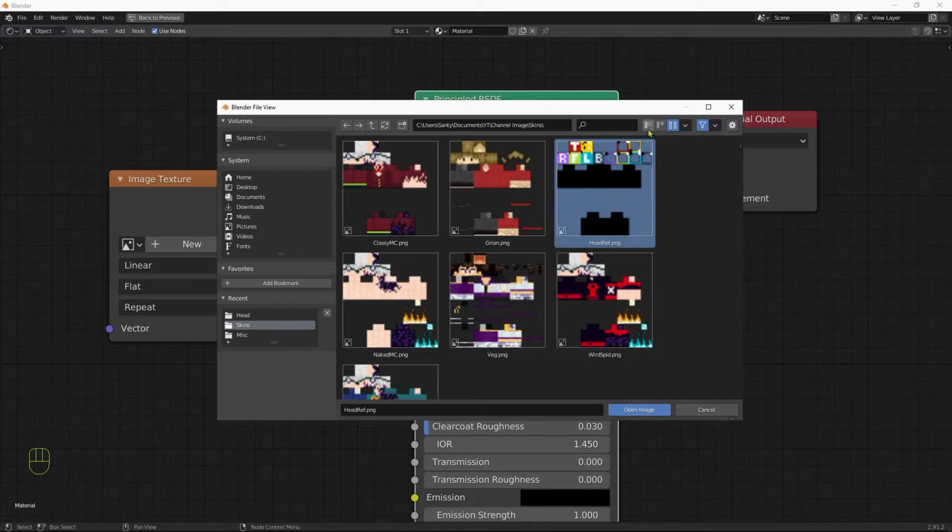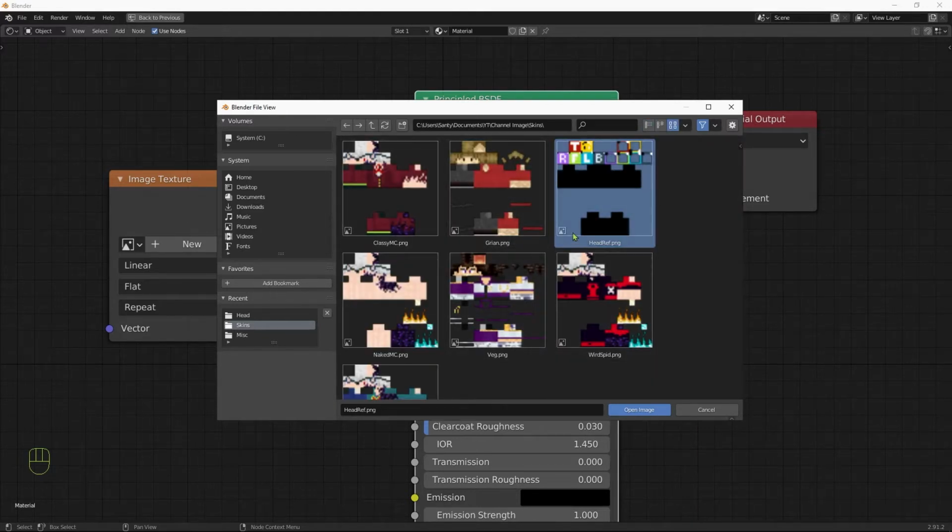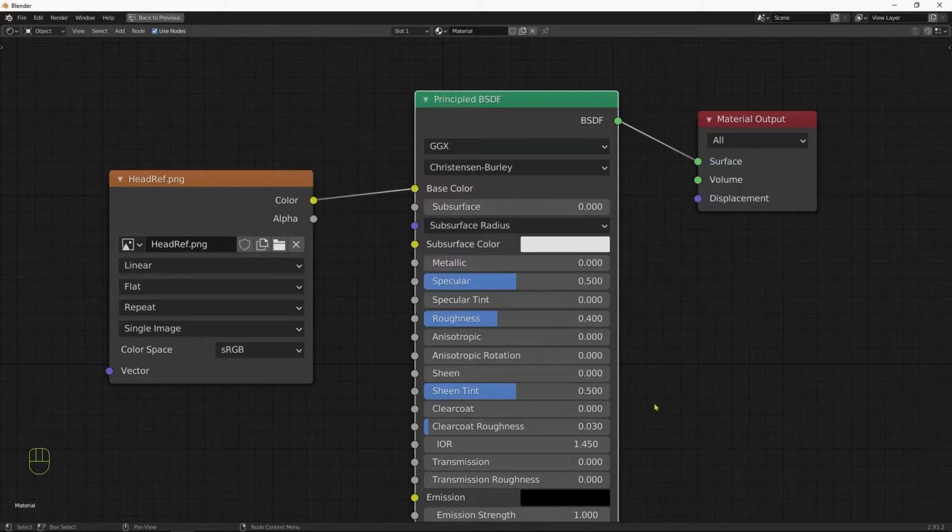By the way, if you don't see your skin, you might be in this list mode. If you hit here, this button will take you to the thumbnail mode, and that will show you the images. You're gonna open the image, and now you're gonna see something very interesting.